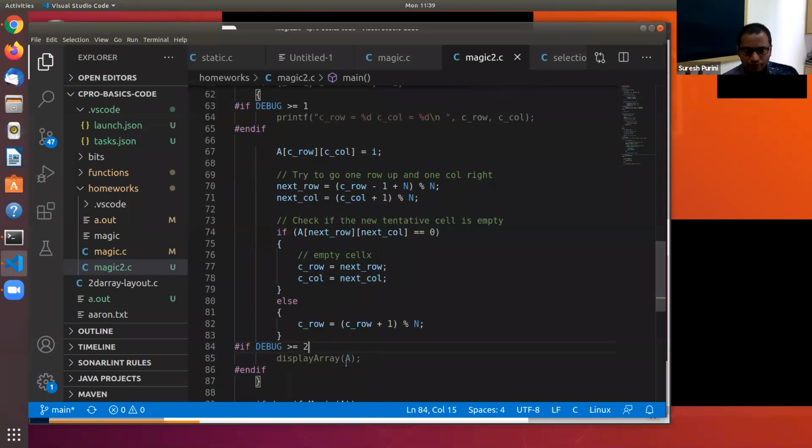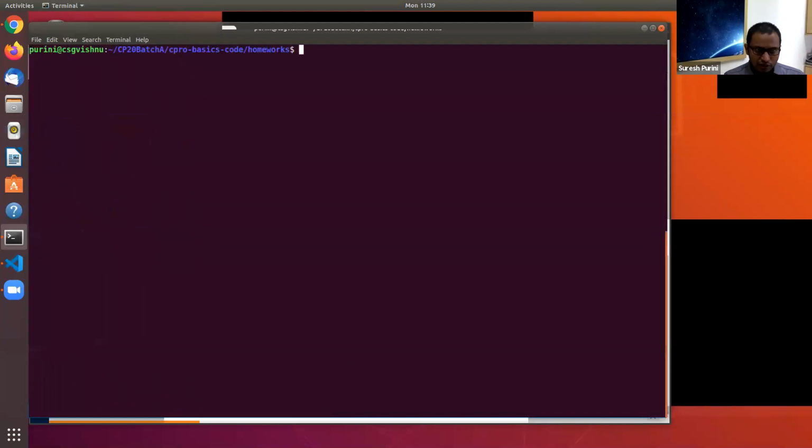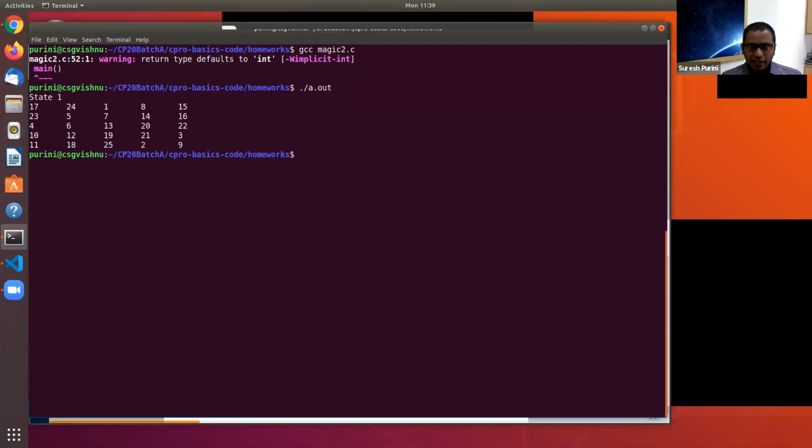I don't want it. So if you see, now let's go and see what happens. So gcc magic2.c. Please pay attention. When I run gcc magic2.c, nothing came because we didn't define the debug at all.